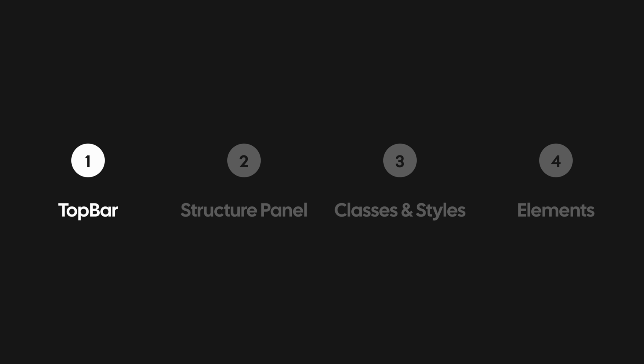Now, there's a ton of features. It can be overwhelming, but today I'm going to show you just the features that I use on every site build. And at the bottom, I'll show you exactly where you can enable the feature if you want to use it yourself. Now, there's four categories of Bricks features. There are the top bar features, structure panel, classes and styles, and elements. Let's start off with the top bar.